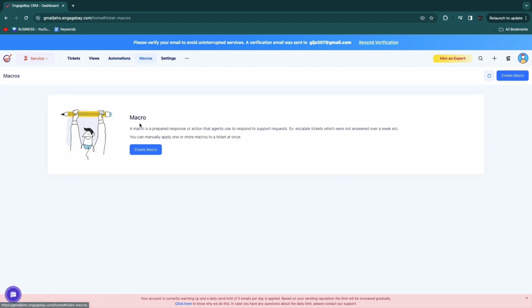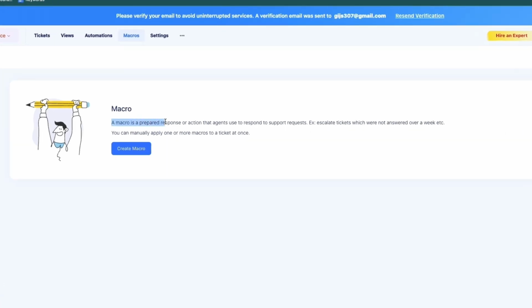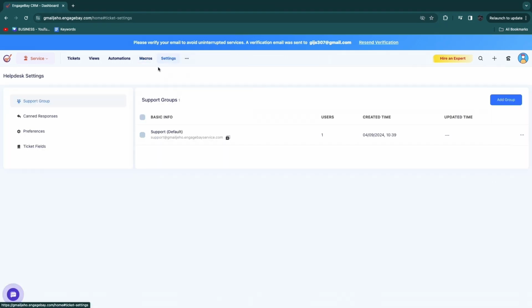Now in the macros section you have your macros. So a macro is a prepared response or action that agents use to respond to support requests. For example, escalate tickets which were not answered over a week, etc. So you can create those right here, and then in the settings page right here you can add groups so that you can add your employees who are actually doing the support right here.